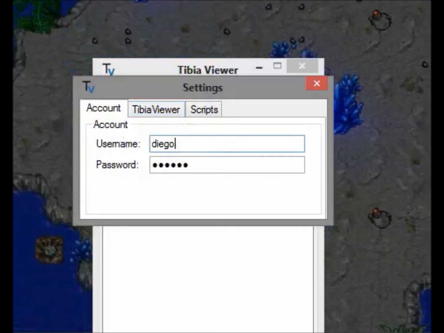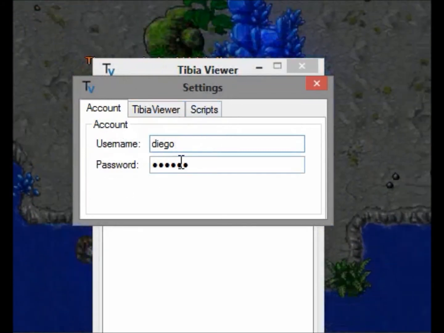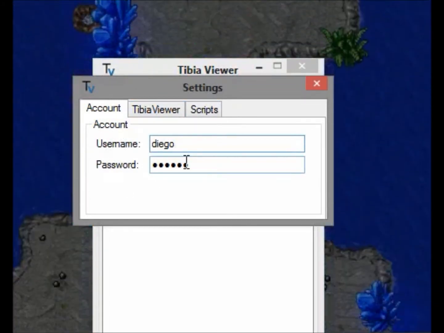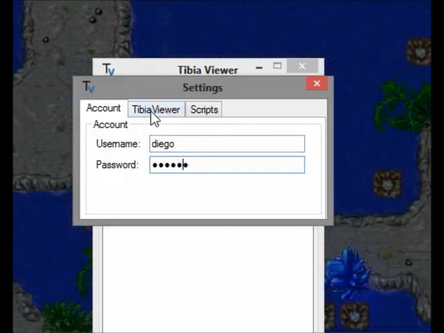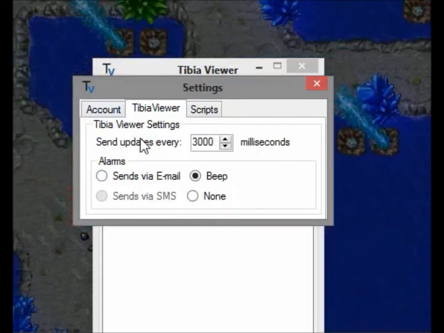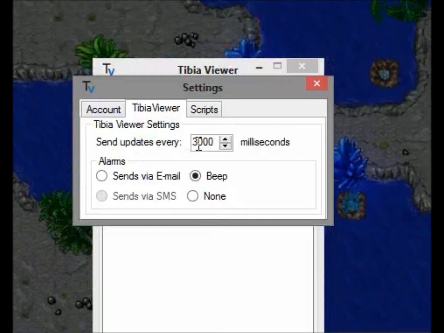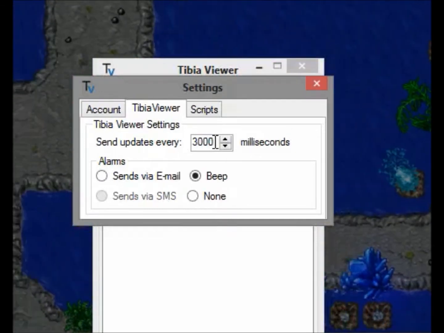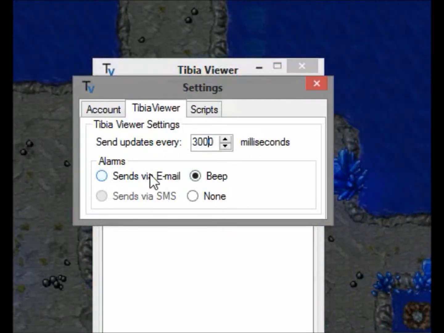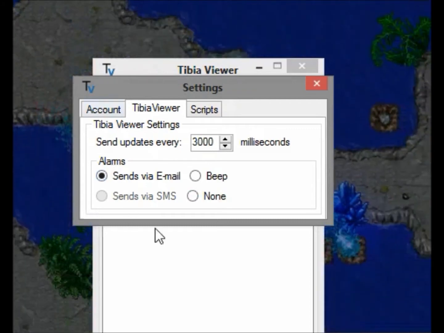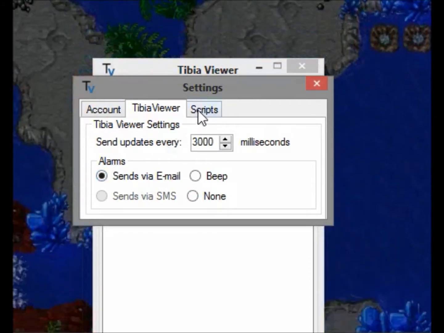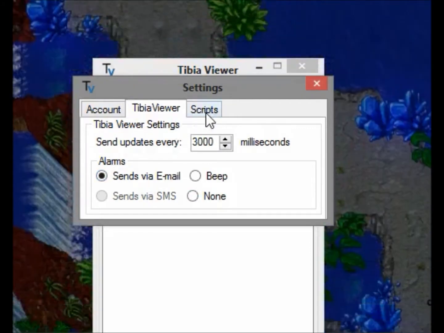I obviously specify my TibiaViewer account details so that I can connect to the server. In the TibiaViewer tab, we have this option that tells us the update span time, which is 3K milliseconds or 3 seconds, which is pretty much the same. Here we're going to select the email. That's going to be the alarm type.